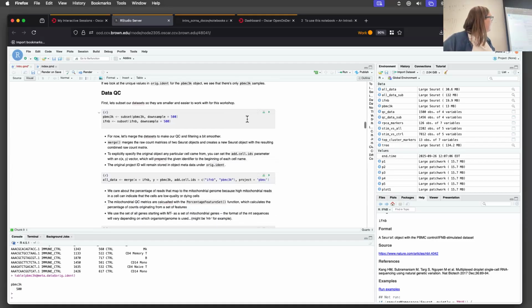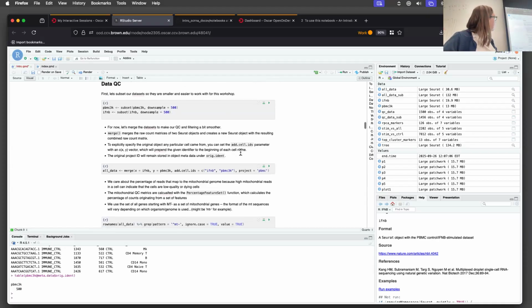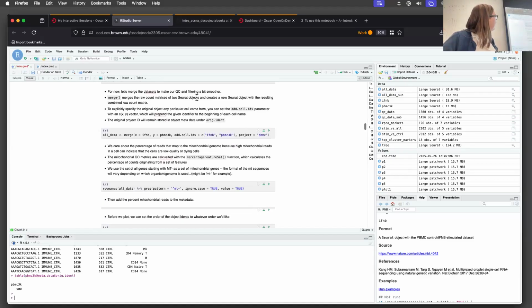Okay. The first thing we're going to do is subset these data sets so that they're smaller, so they only have 500 cells each, because otherwise this workshop would take too long. And then the next thing we do is merge these objects. Basically, we just do this to make it easier to do all our QC. It's not a super sophisticated way to integrate your data. It basically just slaps the matrices together. You don't actually want to work with merged data other than to do the QC.